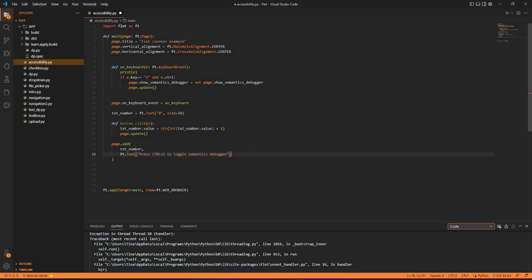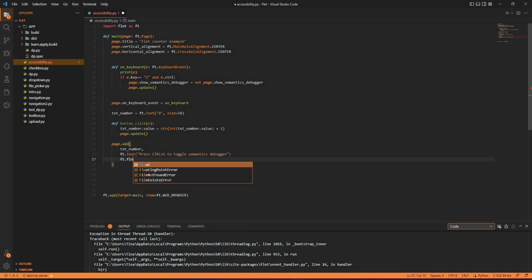So just pasting it here, and then we have ft dot floating action button. So that button is below. Okay, so there is some issue here. Let's just paste it here. I don't think so, it's giving me a prompt here. Okay, I need to put a comma here. Now this will give me a prompt.